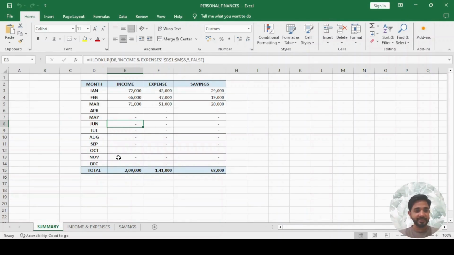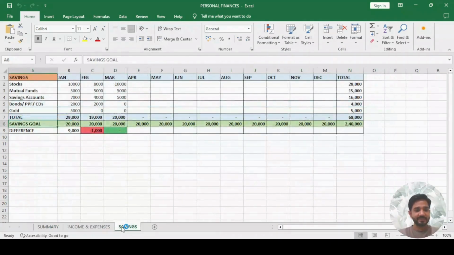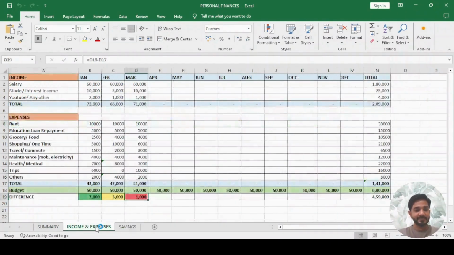So as you can see on my screen, there are three tabs we have. One is the summary tab, then there is income and expenses and the savings tab. First we'll cover income and expenses, then savings, and in the end we'll come to summary. So what I've done basically here is created two tables, one for income and one for expenses. I've listed down the months in columns and my income and expense sources in the rows. Now you can edit or modify the income and expense sources according to your convenience and whatever are your financial sources. I have done this according to what are my income and expense sources.